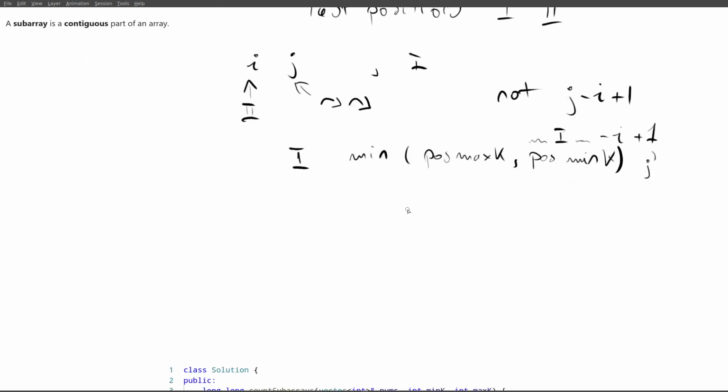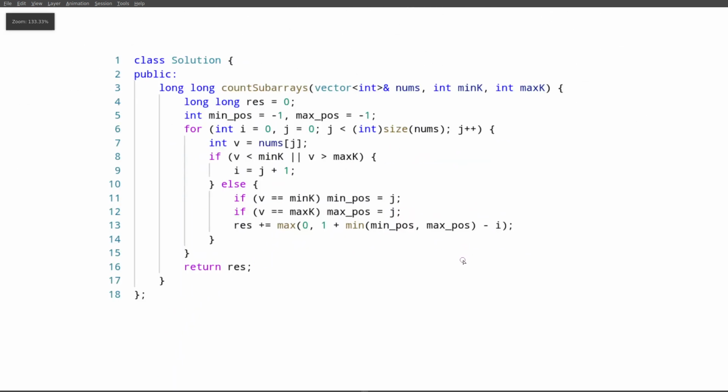Let's see the code. Notice that the code is quite short because really the solution is quite simple. You will remember the result, which has to be long, and positions of minK and maxK. You see a next number, and now this here is a check if this number is bad. If this number is bad, we have to push our left hand forward, because we cannot include this number v in any good subarray.